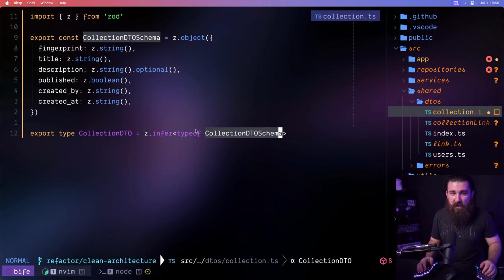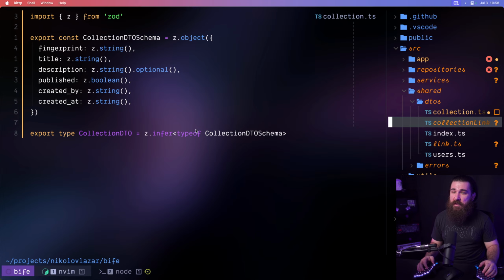I really need to learn Vim. I too need to learn more Vim. Yeah, it's really powerful.